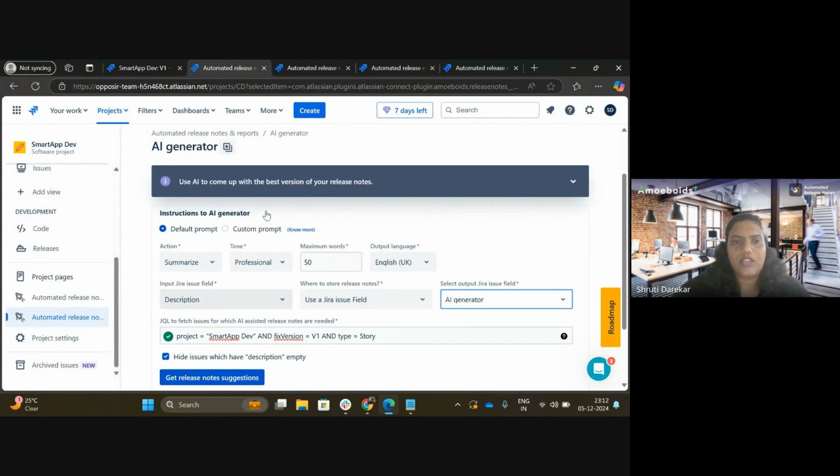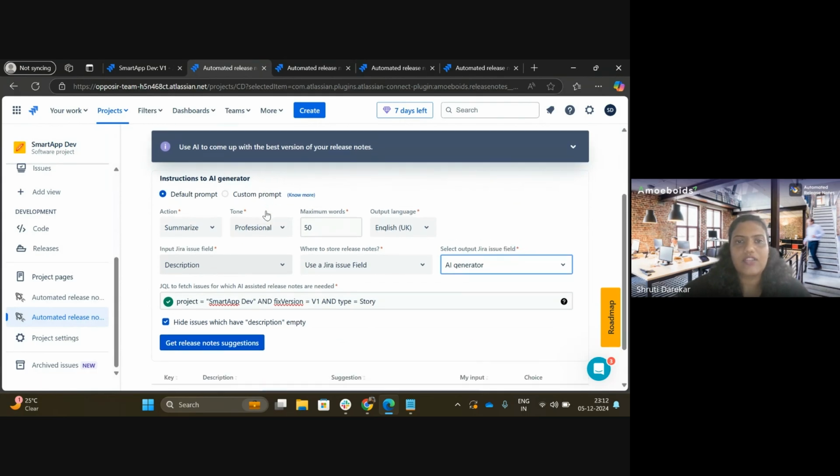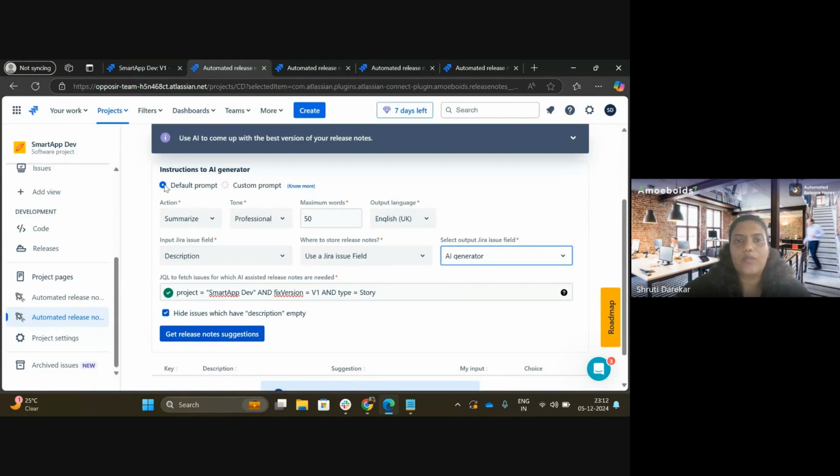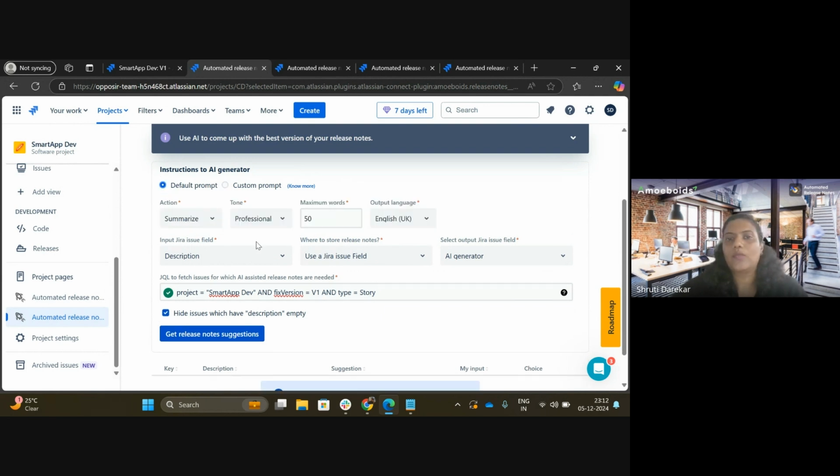So the first feature is AI generator. As I said, in AI generator, we have two options, default prompt and custom prompt. In default prompt, you choose the tone, action, and what kind of prompt you want exactly through this drop down. And in custom prompt, you can write a manual prompt and add some more details in it. It's up to you.